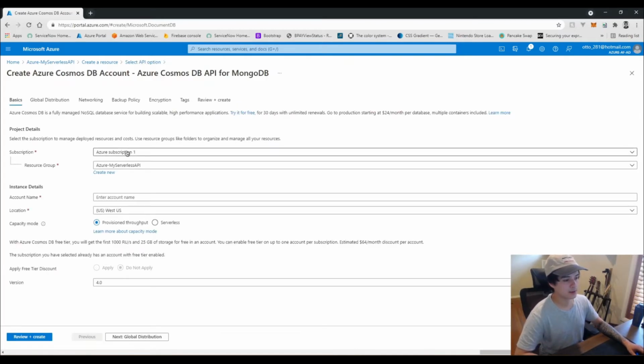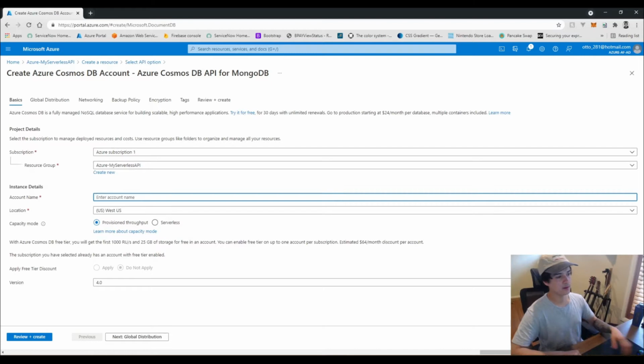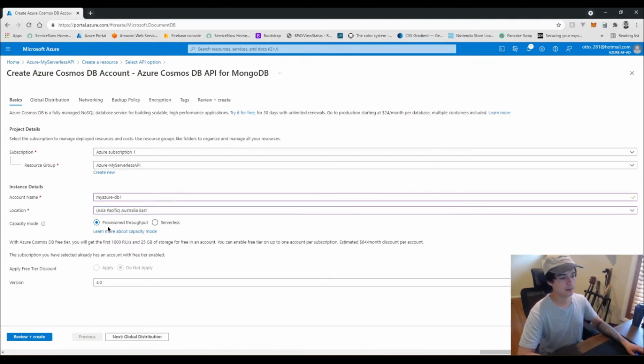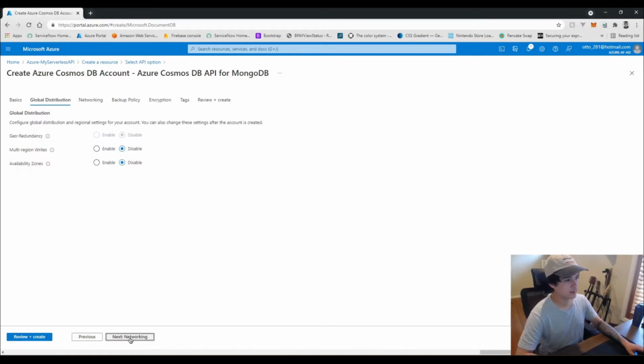Again, it asks you what subscription you want to link this to. The account name you put here will be for your database. I'm just going to call this my Azure DB1. And again, just pick your region. We're leaving the capacity mode on provision throughput. And then we go next.